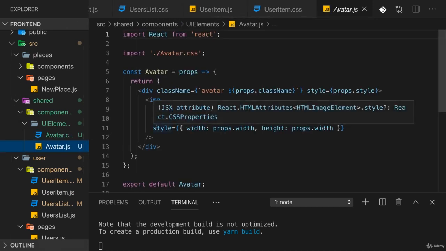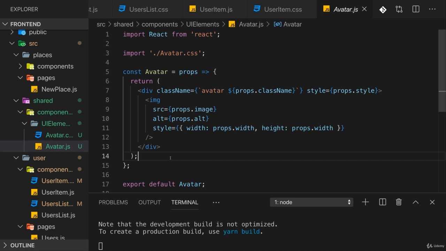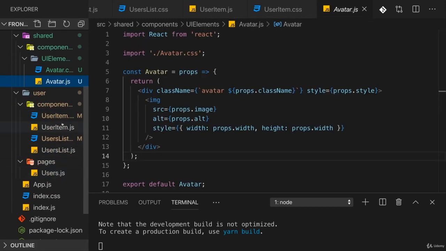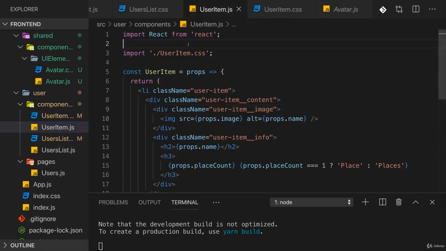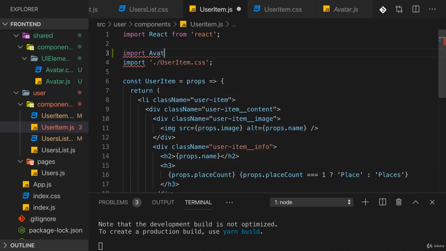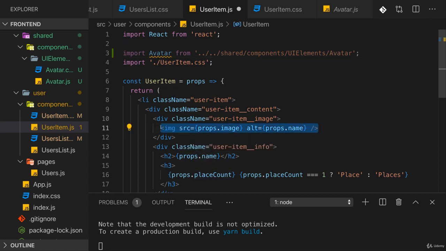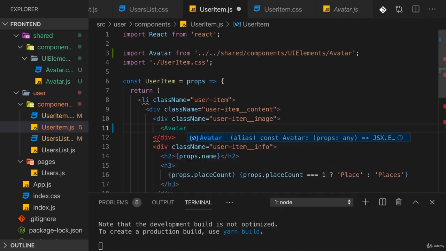We're not writing this from scratch because I don't want to bore you with writing more and more components. This is a component which has a div which wraps an image and which has some styling to properly style that image. And we can use this avatar component in our user item component now. So let's go back to user item, and in there import avatar from, going up 2 levels, shared components, UI elements, avatar. And then here replace this image tag, not the surrounding div, but the image tag, with avatar.